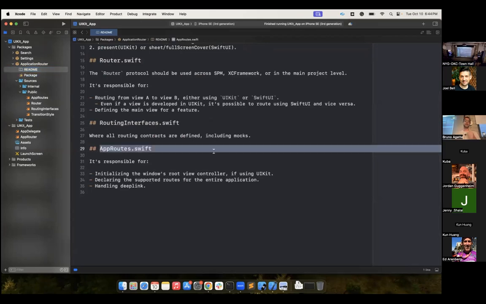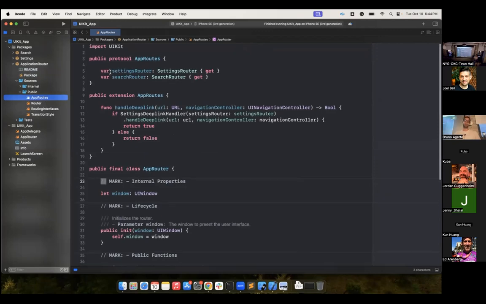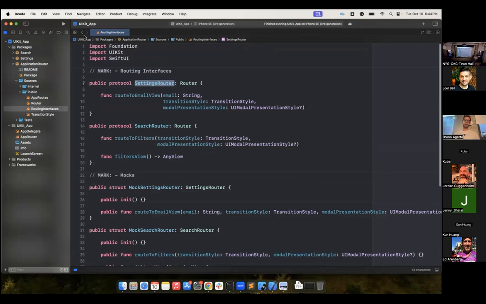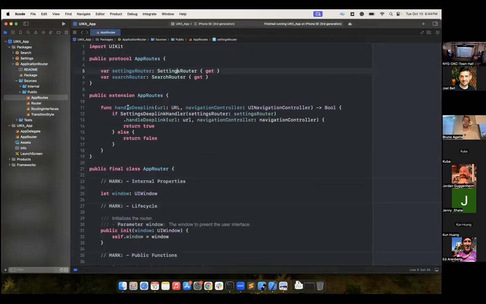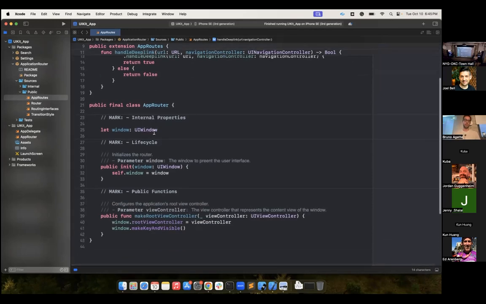And then the last thing, AppRoutes.swift. This is responsible for initializing the window's root view controller if you're using UIKit. If you have an application that is mostly SwiftUI, you're not going to need this. Also, you can declare the supported routes for your entire application. And it's also possible to handle deep links. So if you go to the app routes, all these routes that I mentioned before are registered here; that's where we're going to define them. And here we also have an extension for deep links, and I go into details on this later.